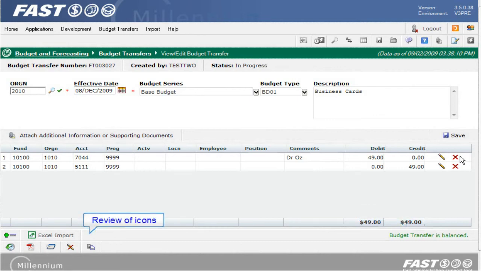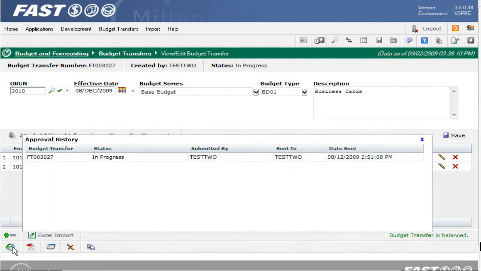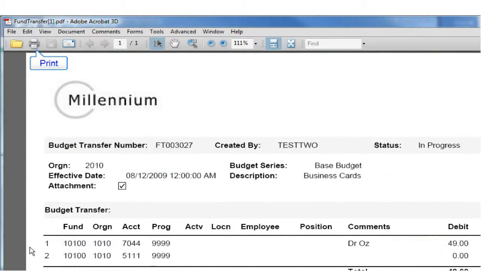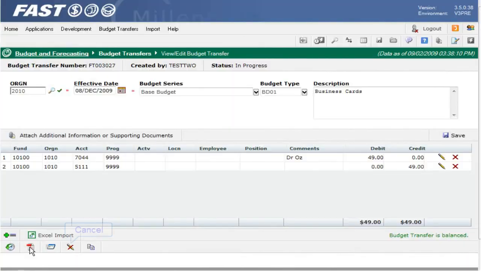I'm going to give you a quick overview of what these icons at the bottom of the page are for, starting with Approval History. The Approval History pop-up shows the status of the budget transfer and who it has been sent to. You can open a copy of the budget transfer in PDF format with the option to print it. If you no longer want the budget transfer, you can click this icon to cancel it. Clicking this icon makes an exact copy of the budget transfer with a new number.